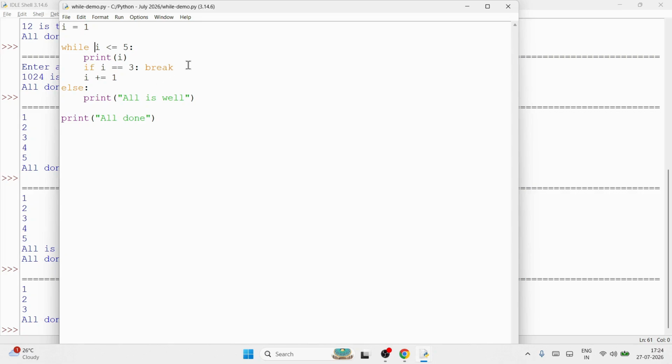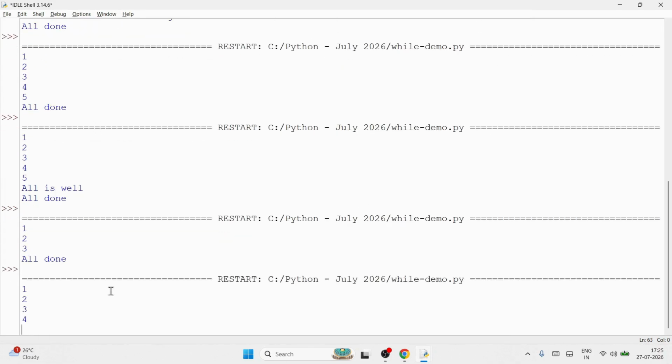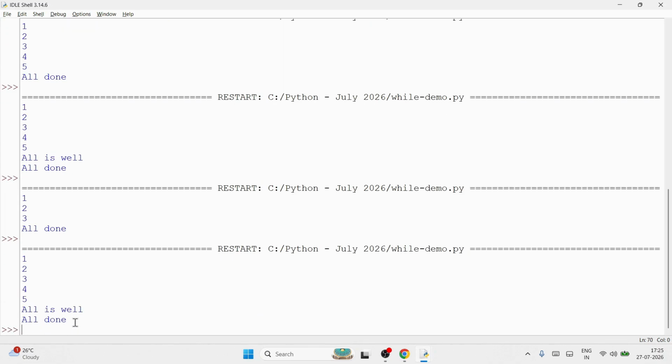Okay. Getting it? Now when I have removed this, is your while loop going to terminate naturally? Yes. Why? Because i goes 1, print, 2, print, 3, 4, 5, print, then i becomes 5 plus 1, 6. Is 6 less than or equal to 5? No, false. While loop stops. That time it will run else once. Understanding? Yes, sir. See, all is well, all done.